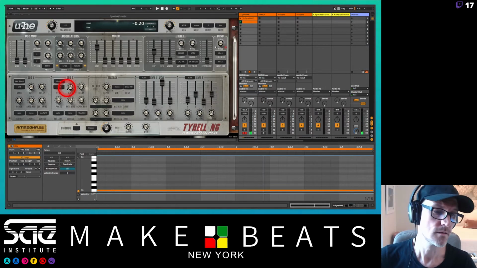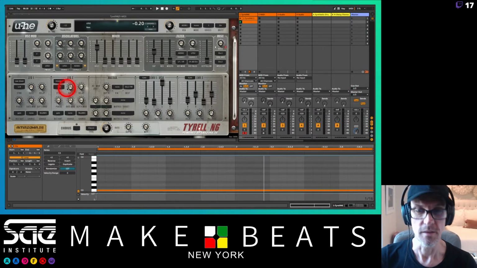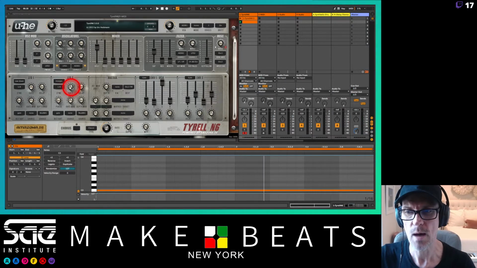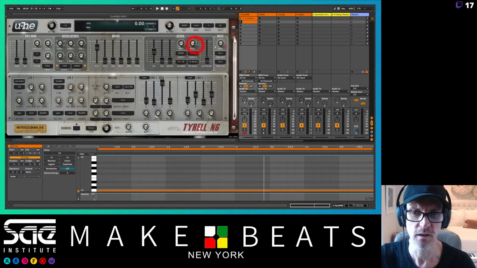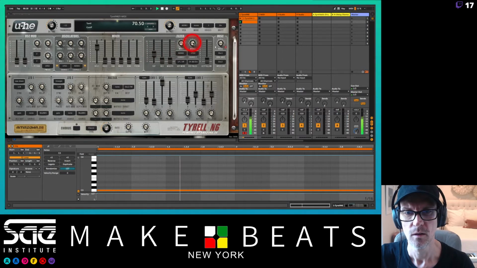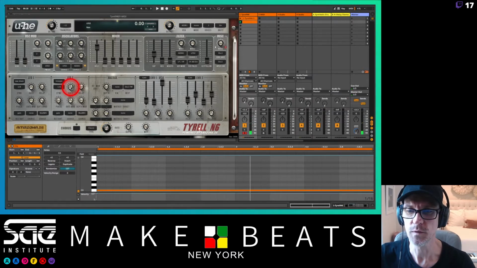So old dubstep, like the original dubstep stuff, the wobble bass kind of came from using the LFO to adjust the filter here. You can do some cool stuff with this still, though.